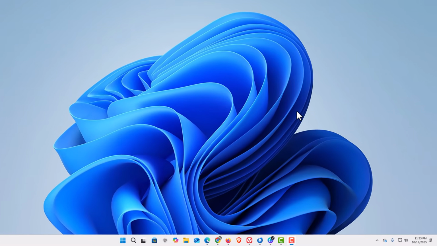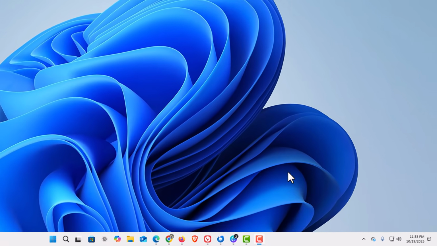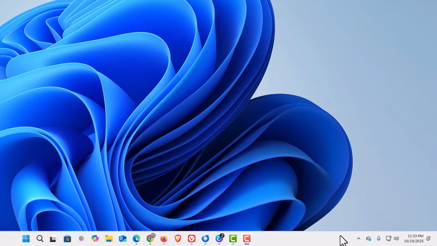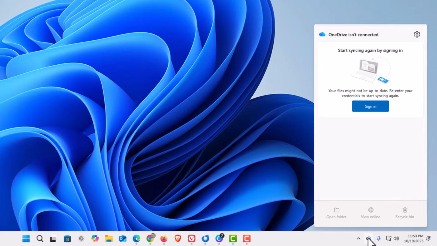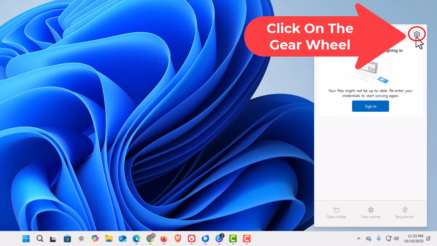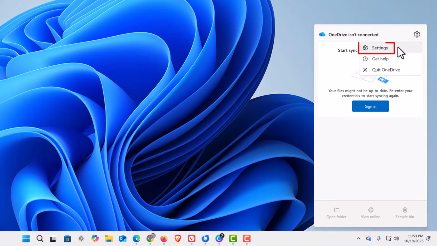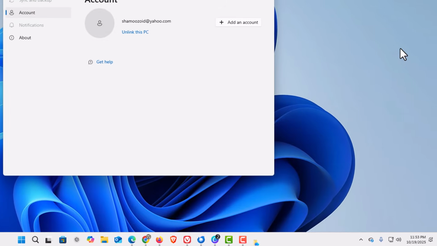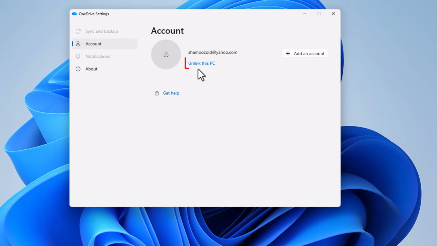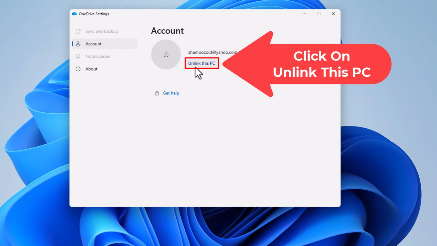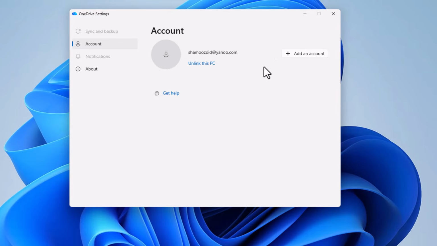The first method, you want to go down to the lower right hand corner of your taskbar. You want to find OneDrive in here and click on it. Then you'll go up to the top, up to the little gear wheel, click on that, and click on Settings. And then in this little dialog box that opens up, you want to click on Unlink this PC. That will prevent OneDrive from syncing to your PC.